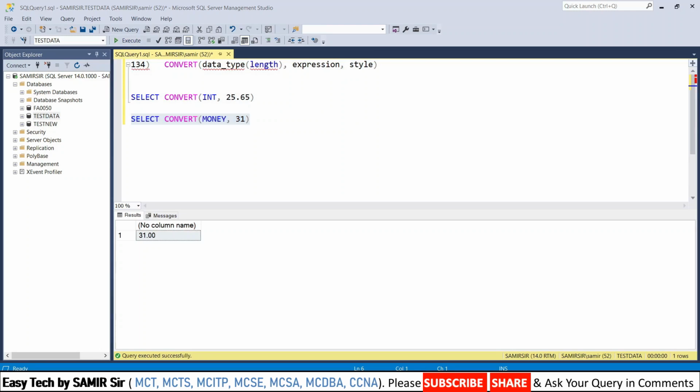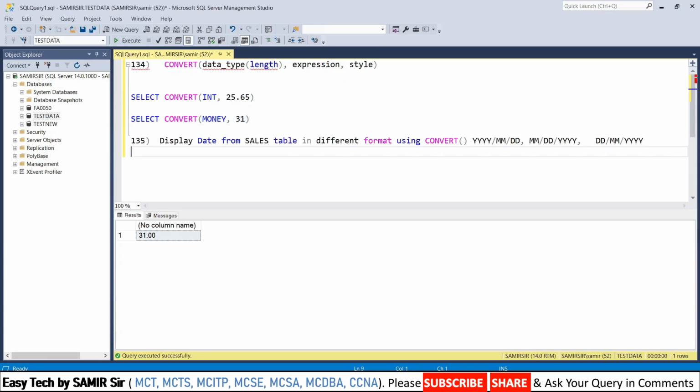Using these convert functions, we can convert date into different formats. I want to display date in different formats, like, let's say, different countries display date in different formats. If I want to display date in the format of YYYY slash MM slash DD, or MM, that stands for month, slash DD, day, slash YYYY, or DD slash MM slash YYYY.